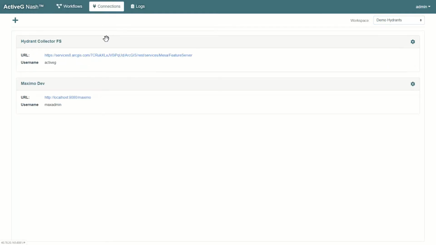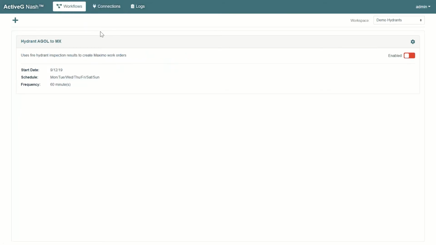That's what we've done here. In this workspace, we have a couple of different connections. One is to a feature service that's hosted out on ArcGIS Online. This is where we're getting our inspection results for the fire hydrants. And then we have a Maximo connection set up. This is Maximo's REST API, and that's how we're generating and creating work orders. Once we've defined these two connections, they can now be used in other workflows in this workspace.